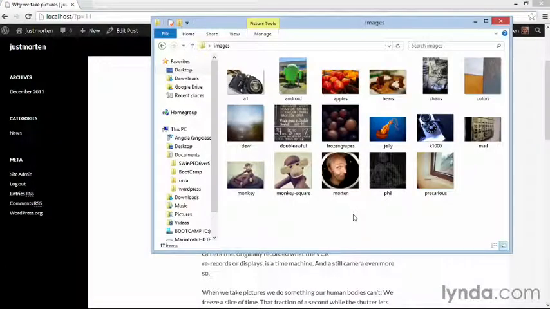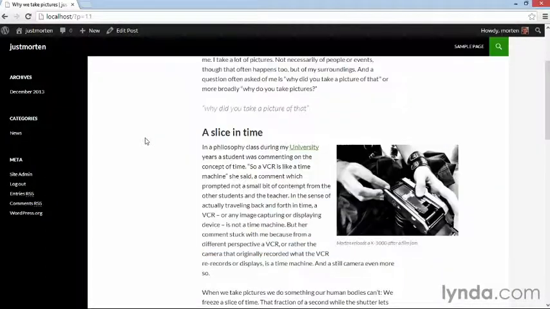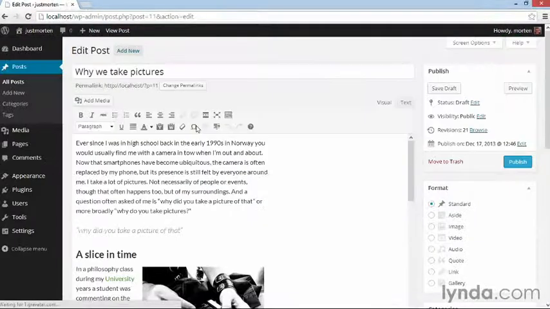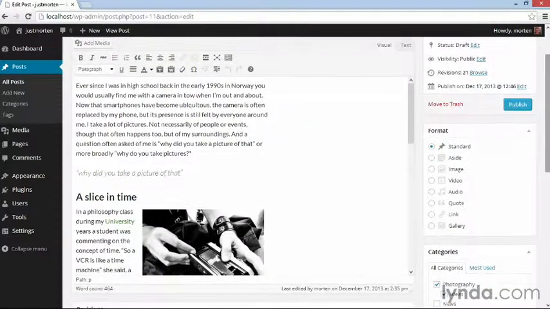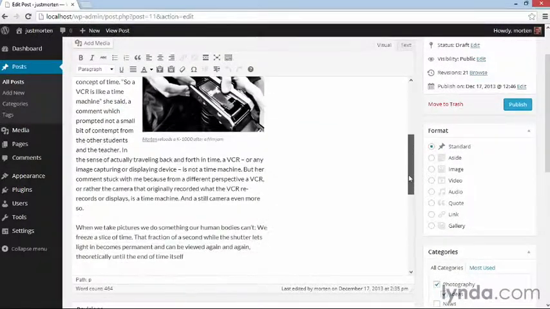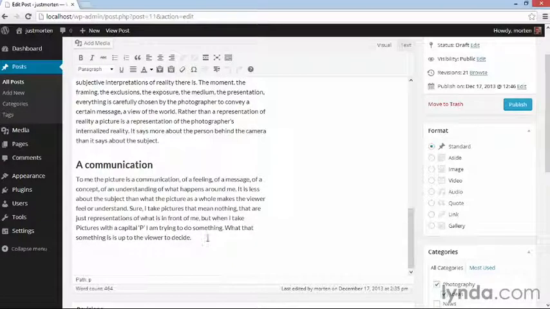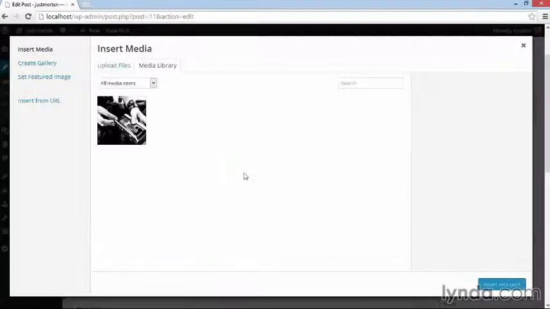So I have a group of images here, and I want to add some of these into my post as a gallery. To do so, I first need to go back to my post editor. So I'm going to click Edit Post. And just like when I wanted to place my regular image, I have to figure out where I want this gallery to appear. So I'm going to scroll down here so you can see the full editor. And I want to place the gallery at the very bottom. So I'm going to place my cursor at the very bottom. And just like before, I'm going to click Add Media to create my new gallery.